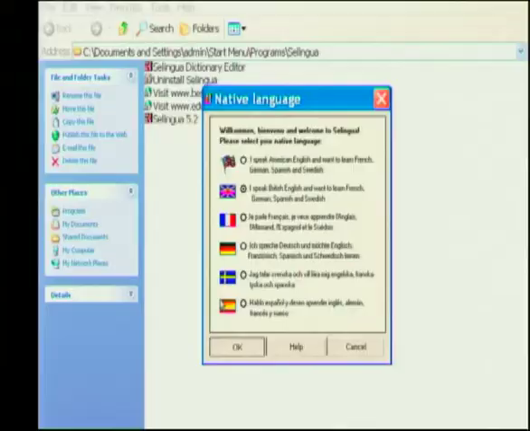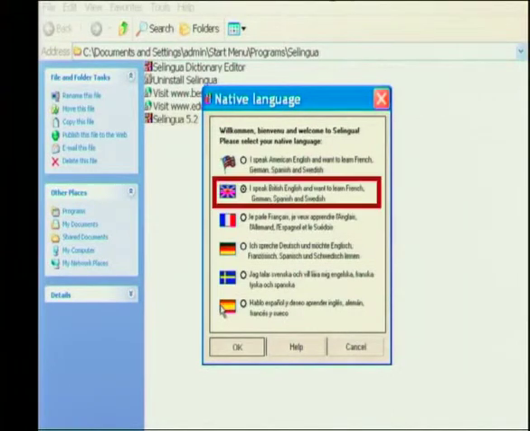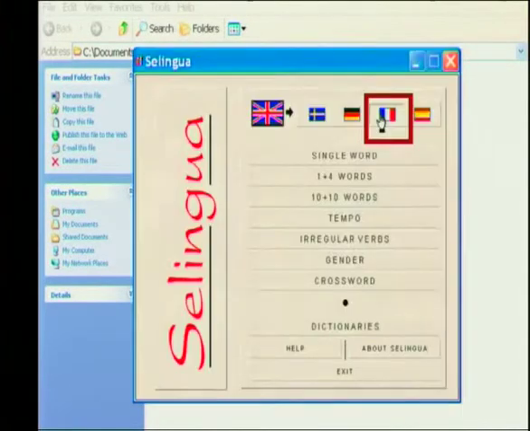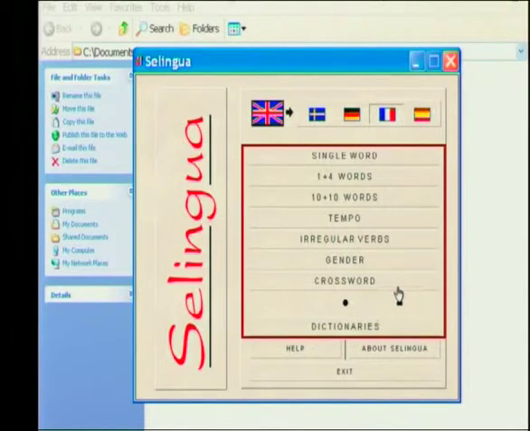You can choose between different languages. Here, I've indicated that I'm English and I'm learning French. There are also various games I can choose from. Can you tell me what the software does? Does it teach, drill, or test?